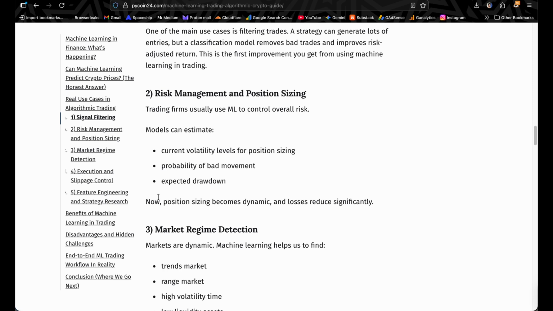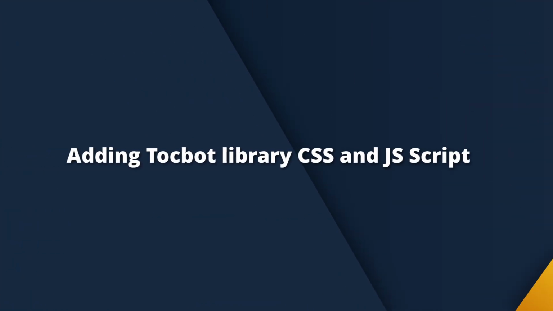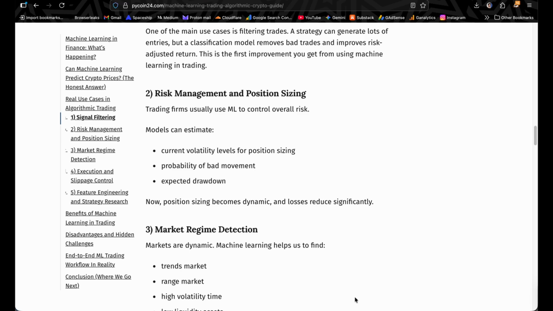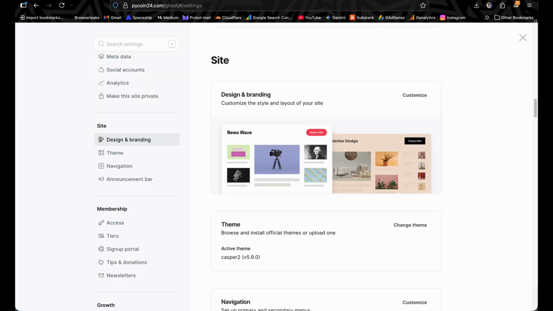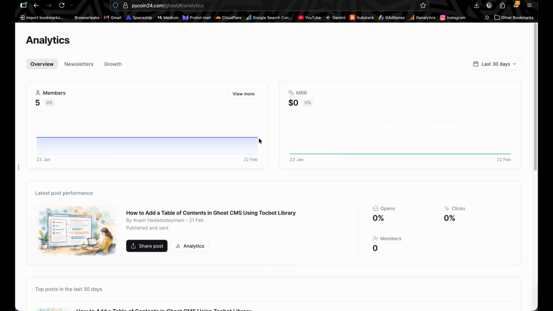What I added, first, was Tocbot CSS and JavaScript inside the Ghost theme. How did I do that? First, you need to download your Ghost theme from your Ghost panel. You can navigate to your Ghost panel. As you can see, this is my Ghost panel where my blogs are.